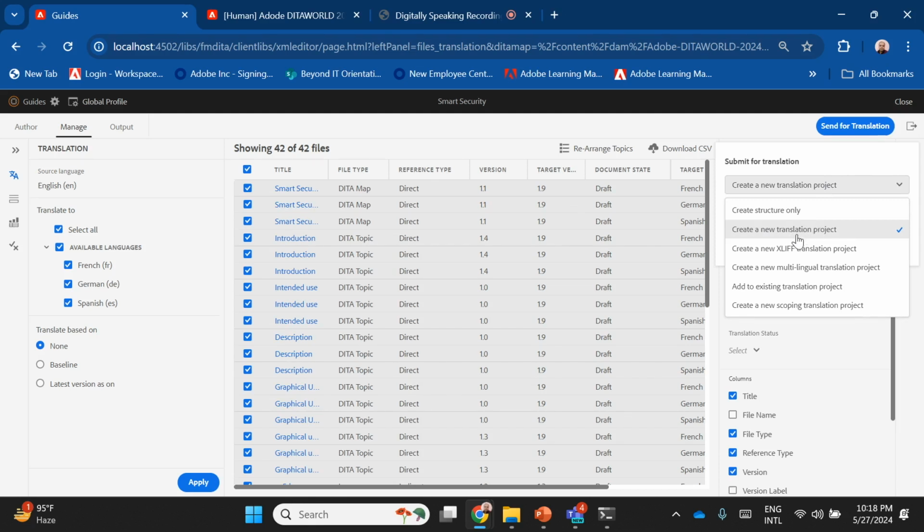But in addition to that, if you see here, you are also able to see create new XLIFF translation project. This is precisely for sending the translation to external agencies. And then you are also able to see some more options here. For example, add to an existing translation project, in case this is part of a larger translation project, and you are just adding this document to that project. So that is also a possibility. Right now, I'm keeping it simple.